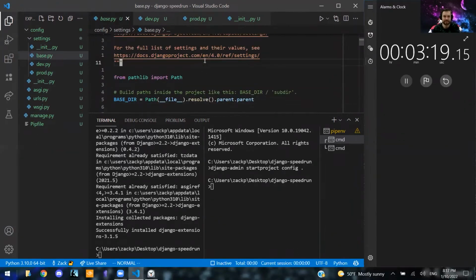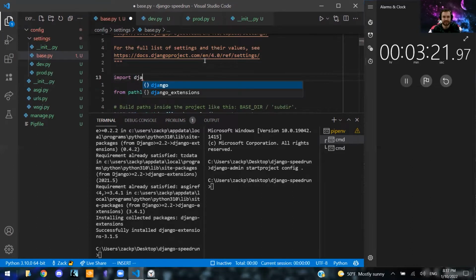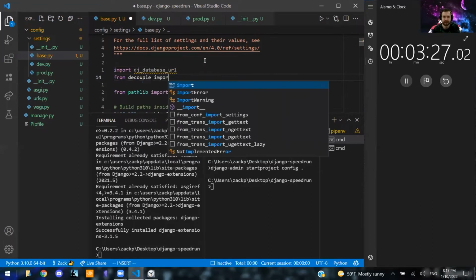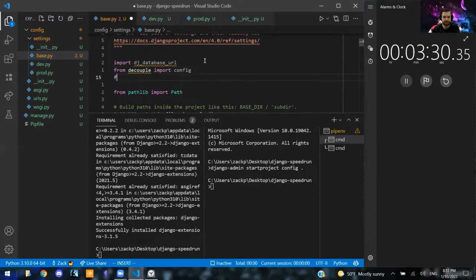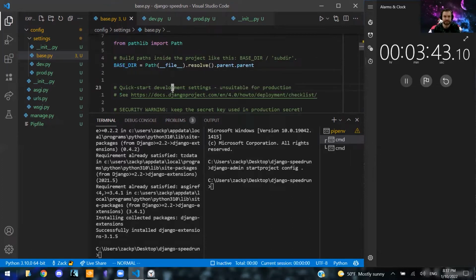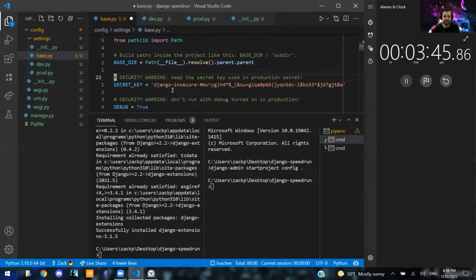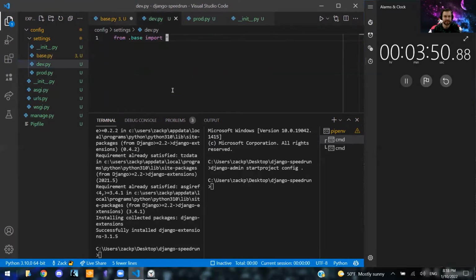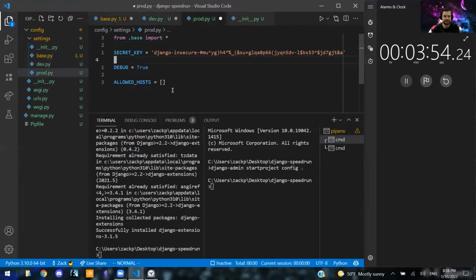At the top here, I'm going to import all of the things that I know I'll need. Import dj_database_url, from decouple import config, and from dotenv import load_dotenv and find_dotenv. Nice. All right, cool. So those are good. I'm going to delete these guys. So boop, boop, boop, delete that, delete this, delete that, boom, grab this, go to our dev, paste, go to production, paste, change this to false in production.